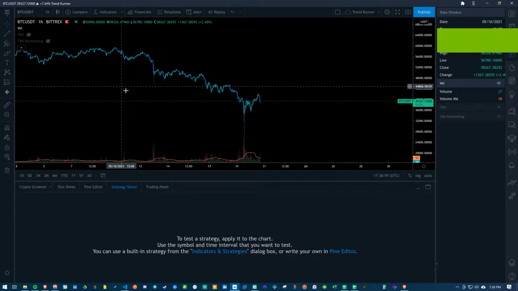I'm going to go over how to add the TBO indicator as well as the backtesting strategy to your TradingView chart, where to find them, all that good stuff, and then I'm going to jump into some of the settings just so you can understand the ideas behind them.